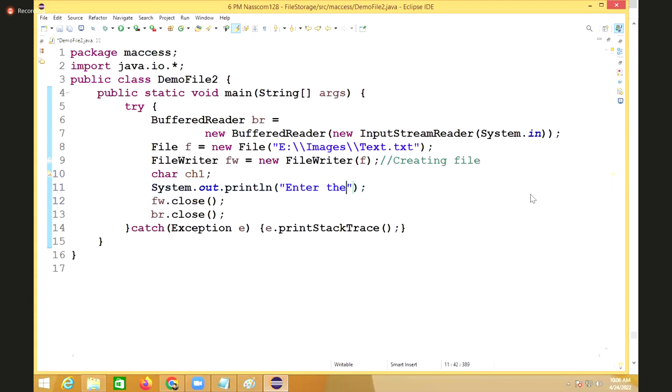Enter the data, right, at the rate of @ at the end. Sir, what is the meaning of it? It means that when the data is coming from the keyboard, whenever you are reading in the form of a stream, it is unlimited. It will not stop. You can enter unlimited data. We only should terminate the data.